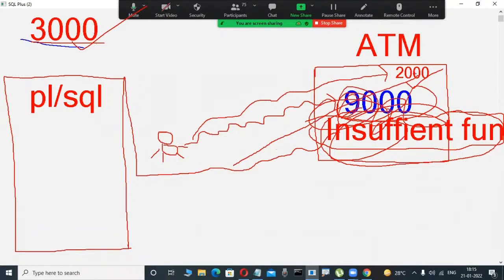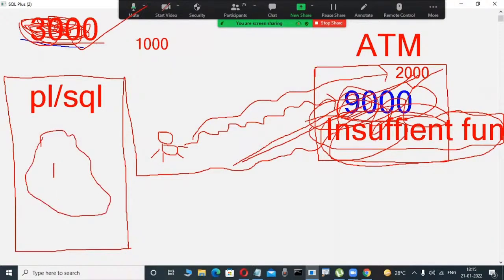Now, whenever we withdraw 2,000, the available balance is 3,000 minus 2,000, that is 1,000. I want that to affect my database. Otherwise, if 2,000 is withdrawn and 3,000 is still available, the total banking system would collapse. Those transactions are all written through coding. That's why PLSQL developers are required in a project.